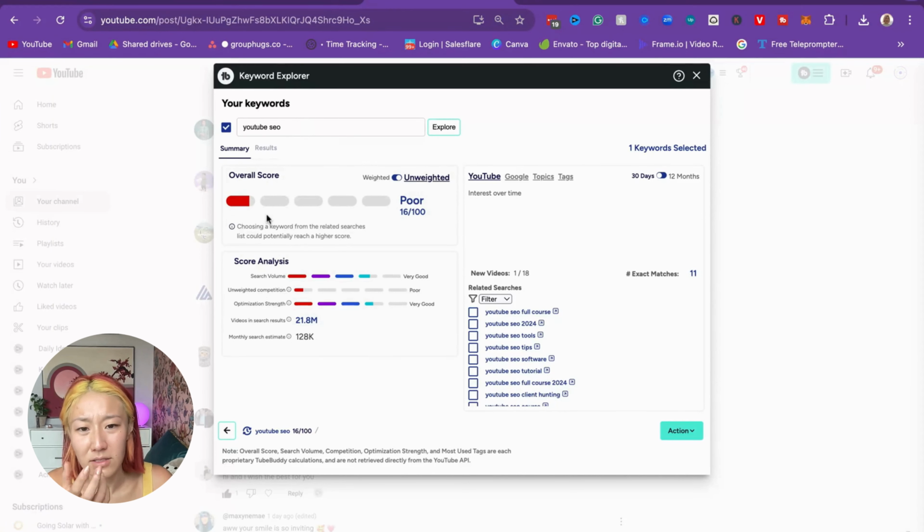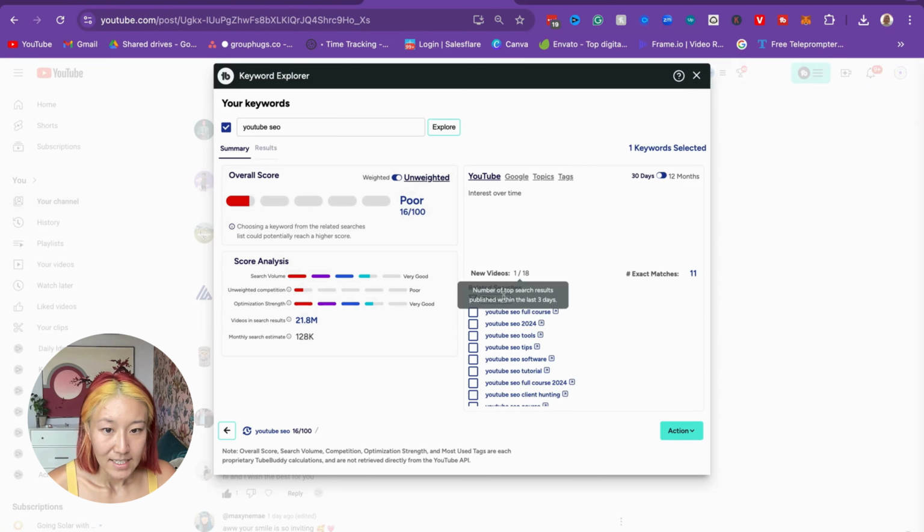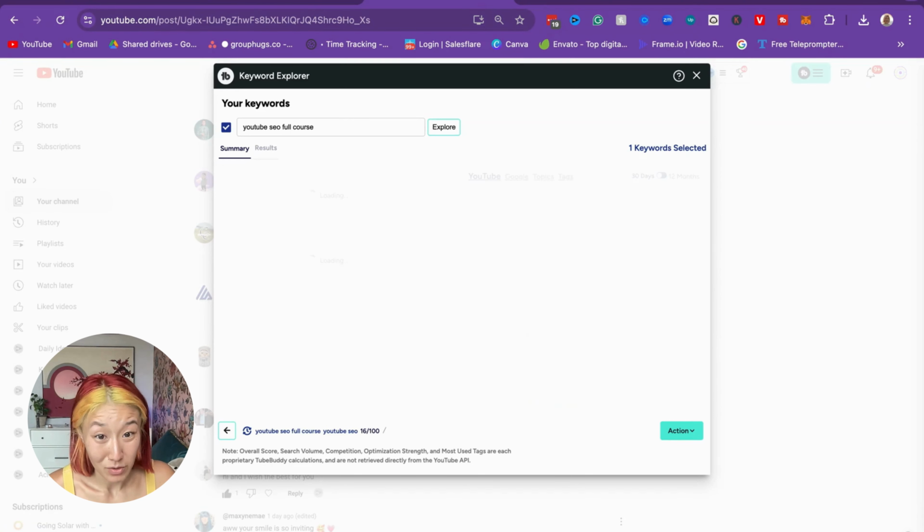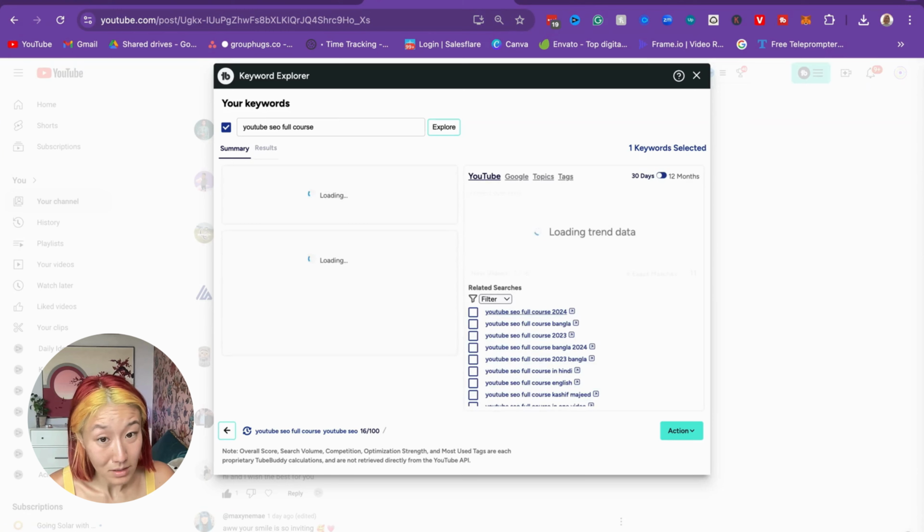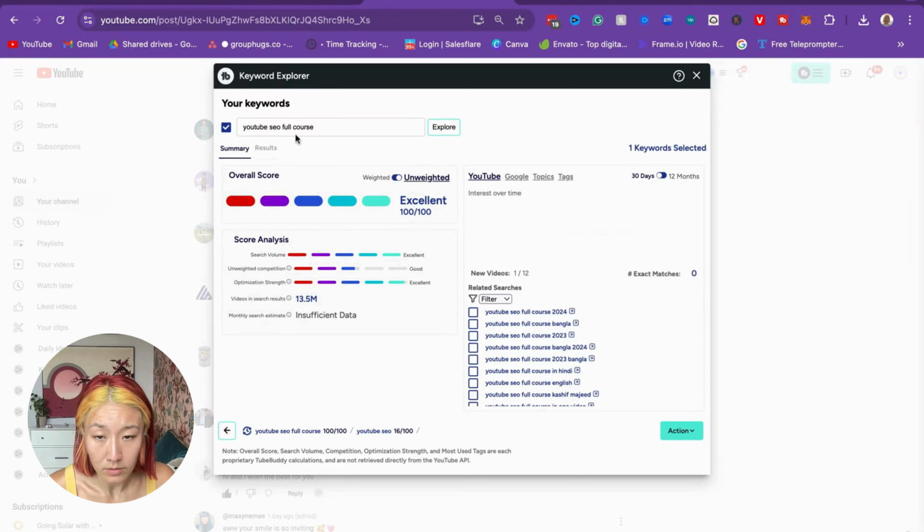So see, here's the thing. You see how all of these results are so different? VidIQ says 200,000, and then Tubebuddy says 128. This is a poor overall score, while YouTube SEO on VidIQ is a really high score. So this is why we use a bunch of different tools, because everything says things a little bit differently. And then remember YouTube SEO course, full course.